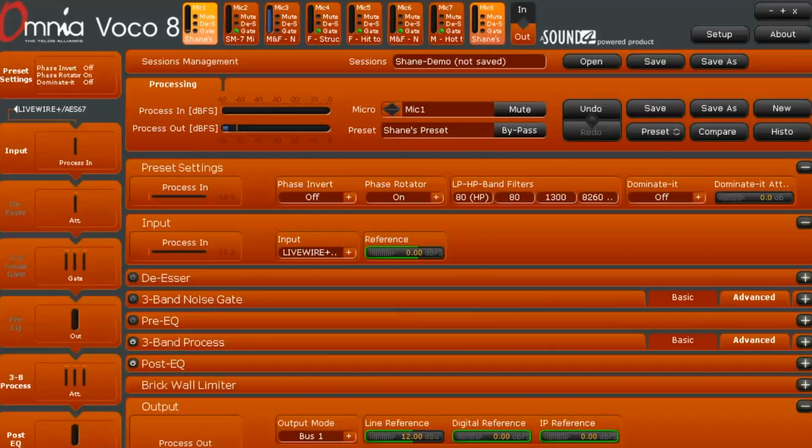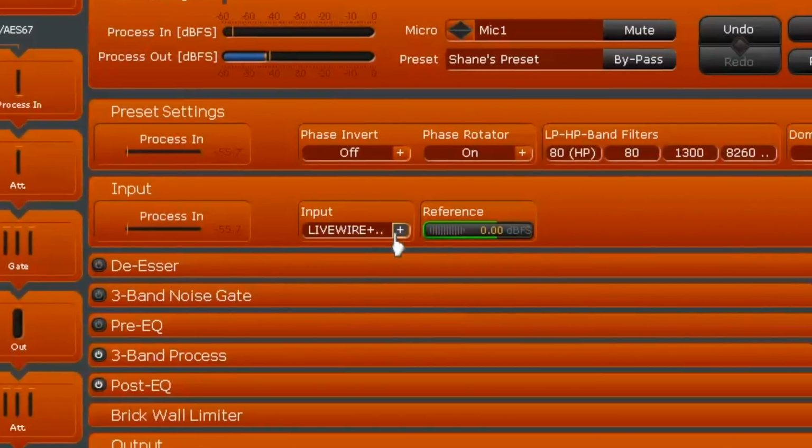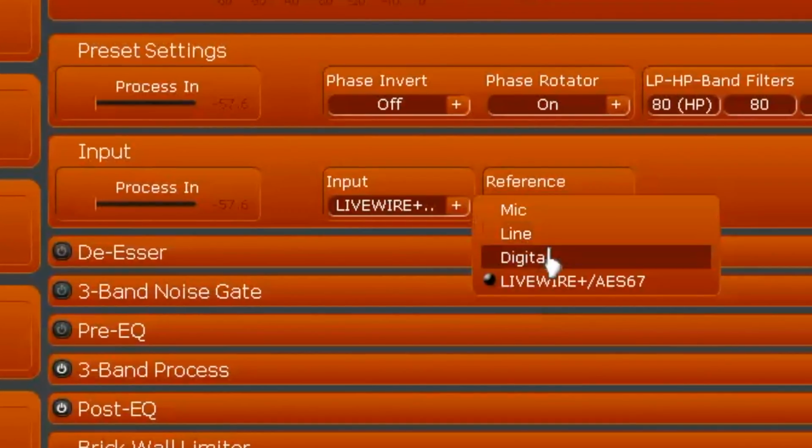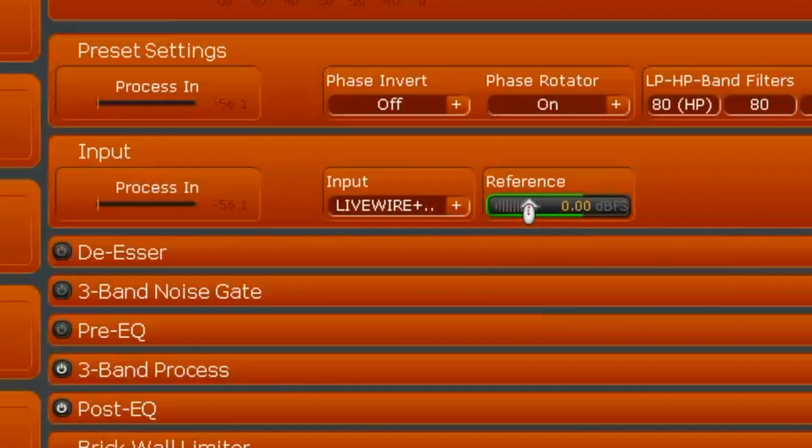So across the top here, we've got 8 channels. So let's say we want to take a look at our first channel here. All right, we'll look at our input settings. So what we can see here is how to actually select audio on the input side. We've got a drop-down here for each channel that says input. Right now it says Livewire. So we're taking audio from our Livewire network, but we can select the mic input, line input, the AES digital input, in addition to that Livewire input. Now, next to that, we have a field here that says reference. And just think of that basically as your input level and how hard it's going to actually drive the processor.